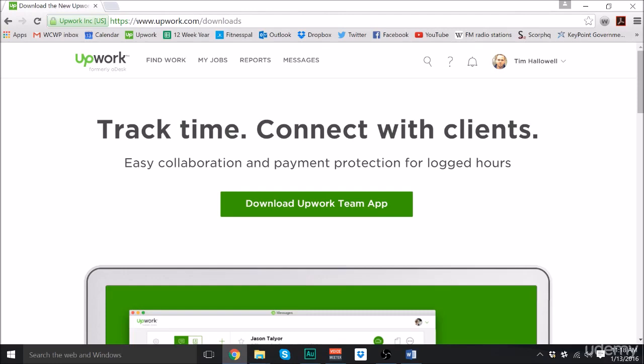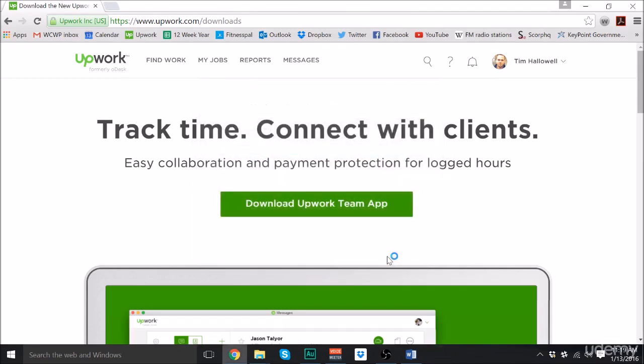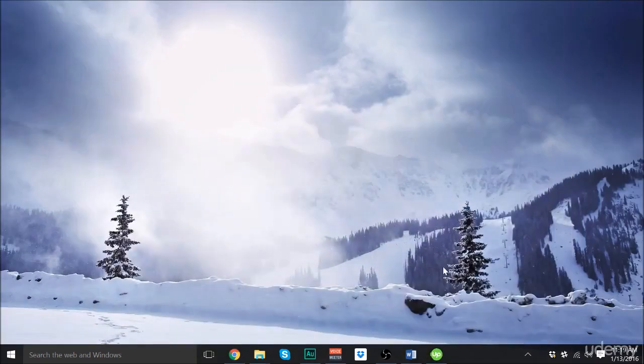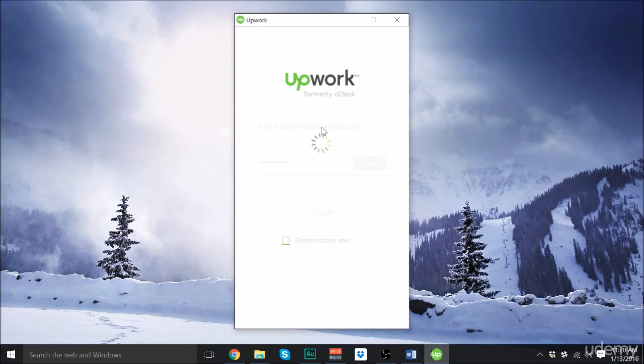So the time tracking desktop app from Upwork is called the Upwork Team app, and it can be found online at this address. You can find this web address in the references section of this lesson. So let's go ahead and download the app. All right, so it's downloaded. So if we minimize, here it is. So next I'll go ahead and sign into my account.